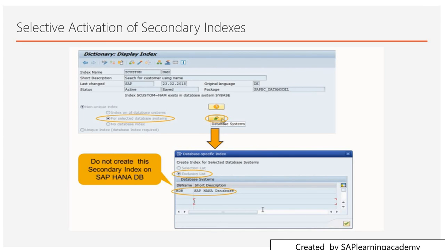But suppose you want to define secondary indexes for faster results. There are possibilities in SAP HANA, because sometimes for a larger table the reading from the table is very slow. In that scenario, you can create a secondary index, where you can choose some of the fields that you want, and that is possible in SAP HANA. So you can go to the table in SE11, and there you can find the option and display index, and there you can create the secondary indexes.